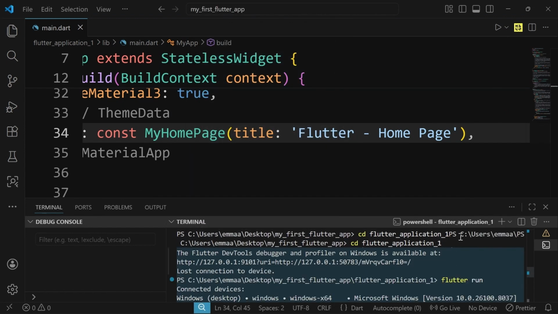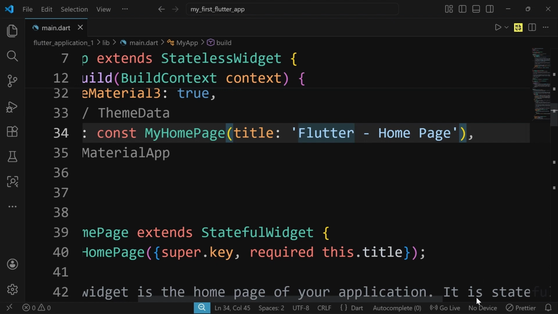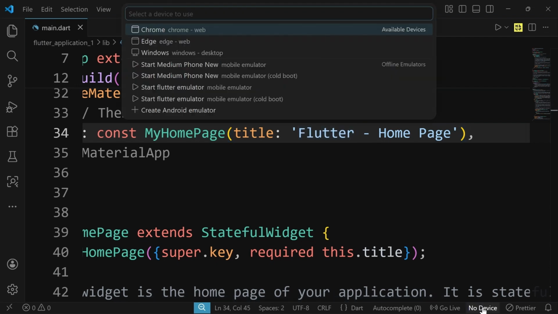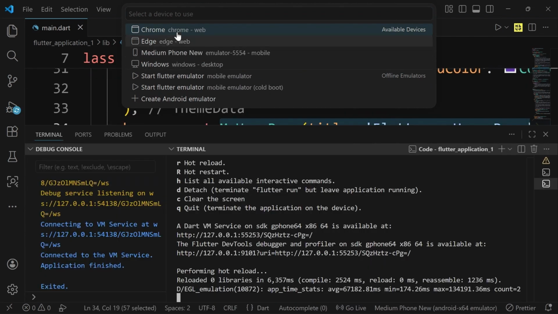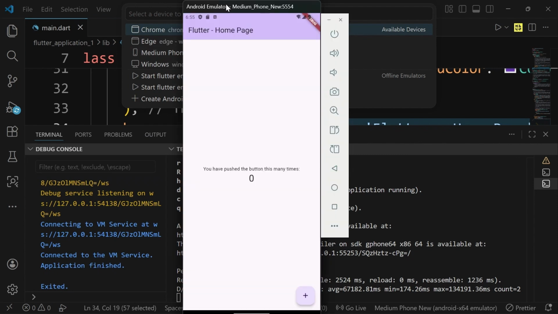Then we need to be able to also run it on an emulator. Look at this button here. You see that it says no device. What we need to do is click on that place. Look up here, it will show you options. You see Chrome, Edge, Windows, which you have seen. If everything is done correctly, it will automatically display all the emulators you have set up, as you can see.